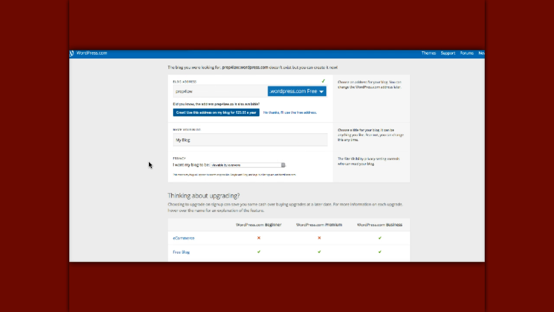So WordPress will ask you to select a blog address and name, etc. Although they do assure you that you can always change those bits of information later on. You're also able to sign up for additional blogs if you want to do that as well.